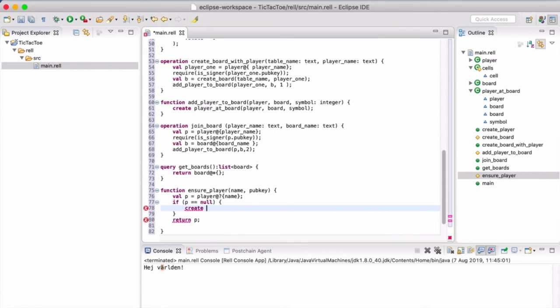Create. Should I use both for selection? You can, but it doesn't matter, since they're both primary keys. We know that by definition we don't have duplicates. So create player, name. Okay, semicolon. And then we return it. Here, why does it complain? Return type mismatch. Yes, that's correct. We have to use the bang operator. So p has the double exclamation mark to say I'm sure that this is not null.